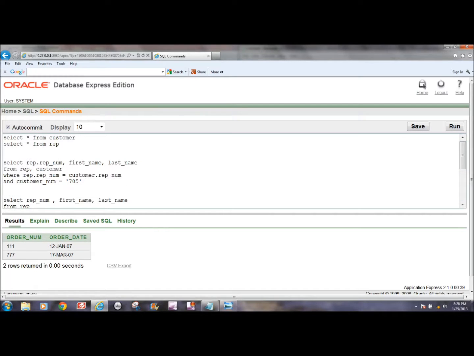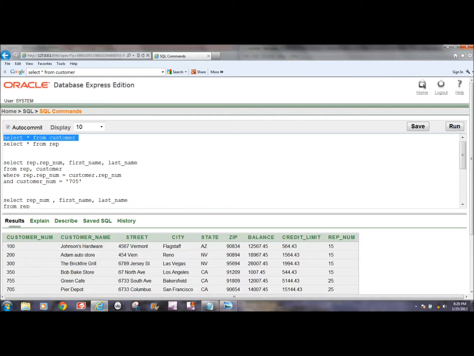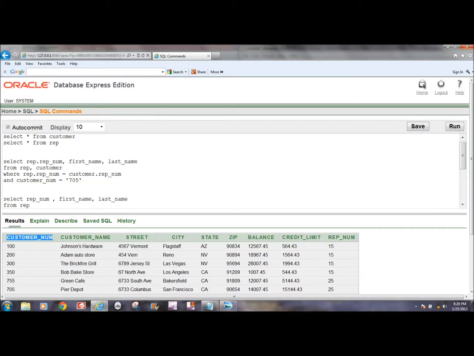First, let's go ahead and select all from the customer table. Now in the customer table, we do have the rep column, but we don't have the first name or last name. And we do have the customer number, and if you scroll down, you'll see that customer number 705 is right here where I highlighted it.